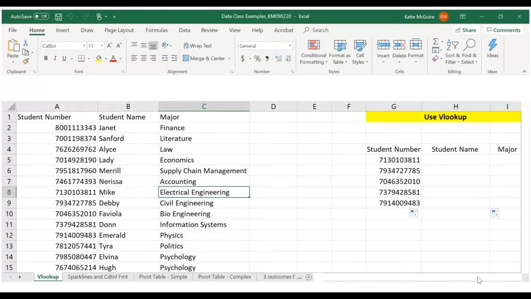And then false is an exact match. So false. So Mike's major is electrical engineering, and if we drag this down, we get everyone's. Everyone that's associated with these numbers, it has their major. So let's just again check. We'll check Don. Does Don do information systems? Yes, he does. Okay, so that one worked out well.